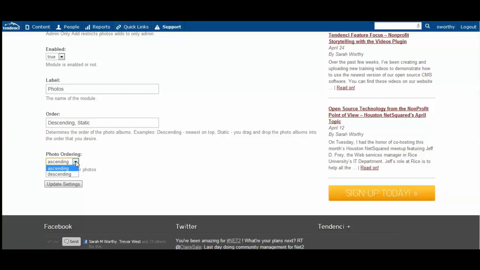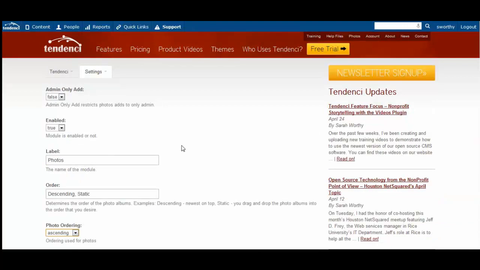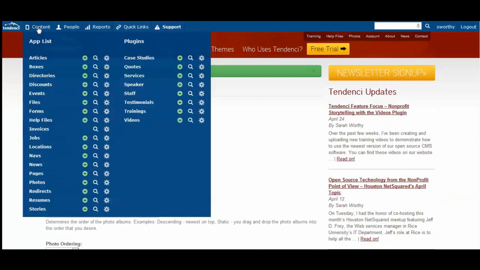Photo ordering lets you determine inside of each photo album the order of the photos based on how you uploaded them. So if you upload them all in one order, you can have them display in that album in the order that they uploaded in or descending order, and then you would update your settings. You can reach your photo album by going up to your content menu again and just clicking on photos.